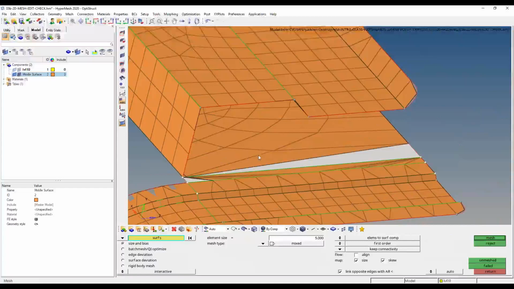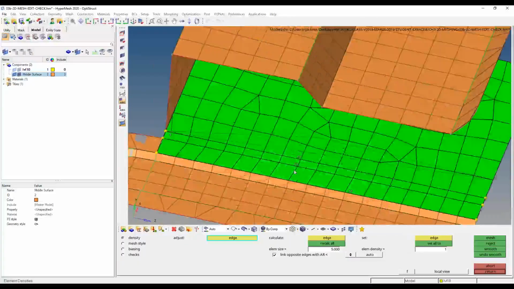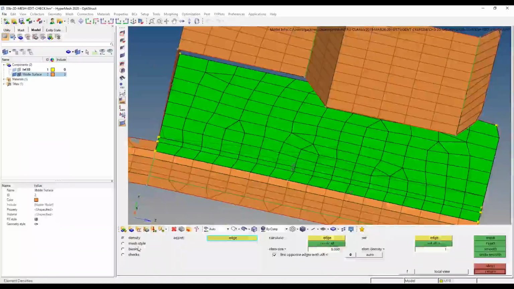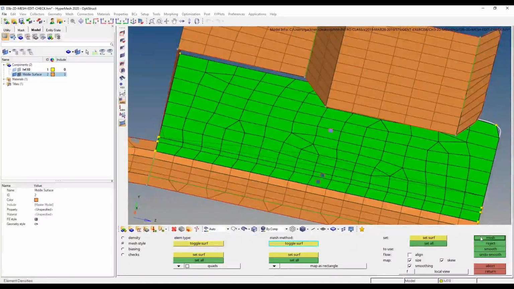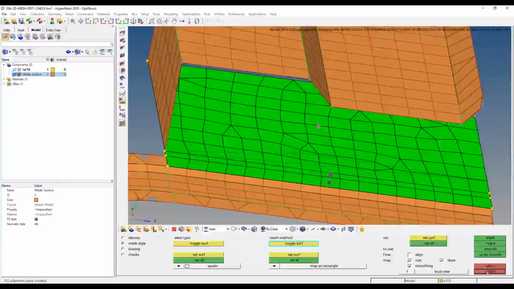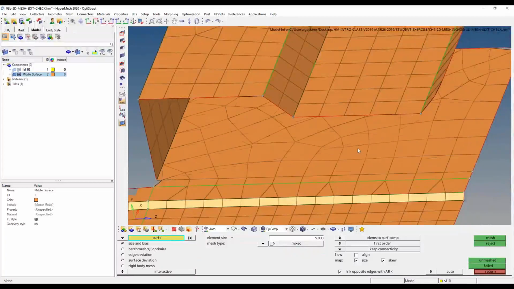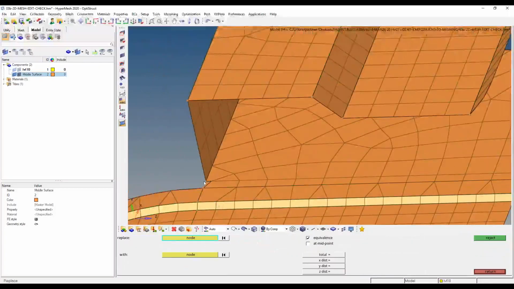Now, I have my HyperMesh set to auto mesh things as I make edits. I'm going to just come over and remesh it to clean that up. And that's fine. I'm really not sure why that thing meshed so poorly.